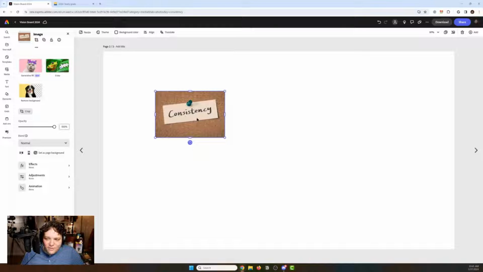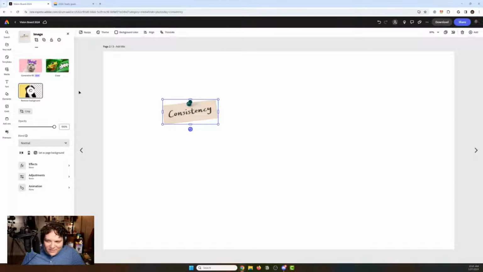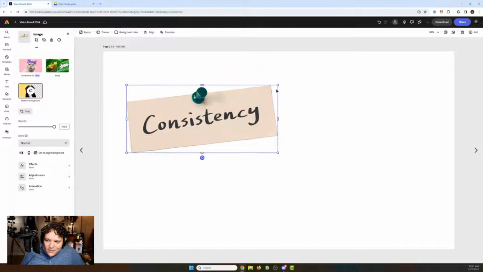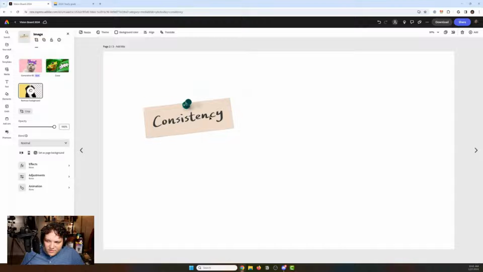So I like this, but I don't know if I want this background. So I'm going to remove the background here in Adobe Express. Just click on that. And the cool thing is it should, yes, exactly that. It gives me the ability to have that consistency be in this little quadrant because this is things that help me be consistent.